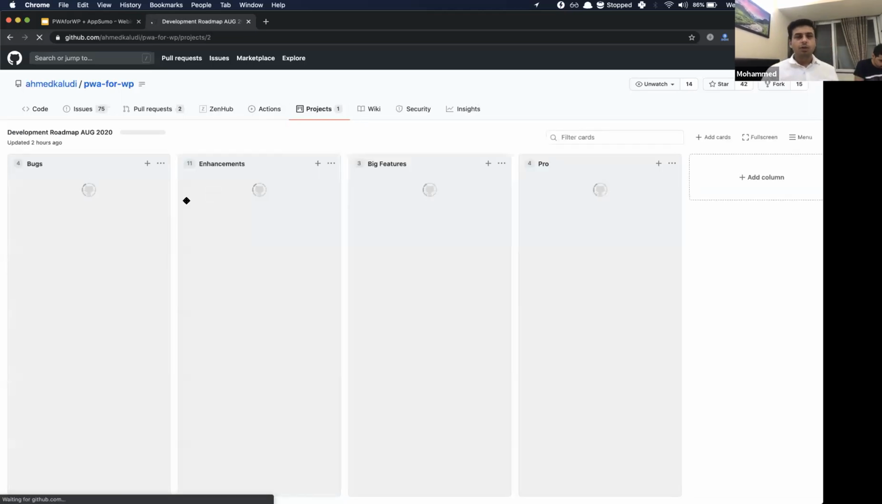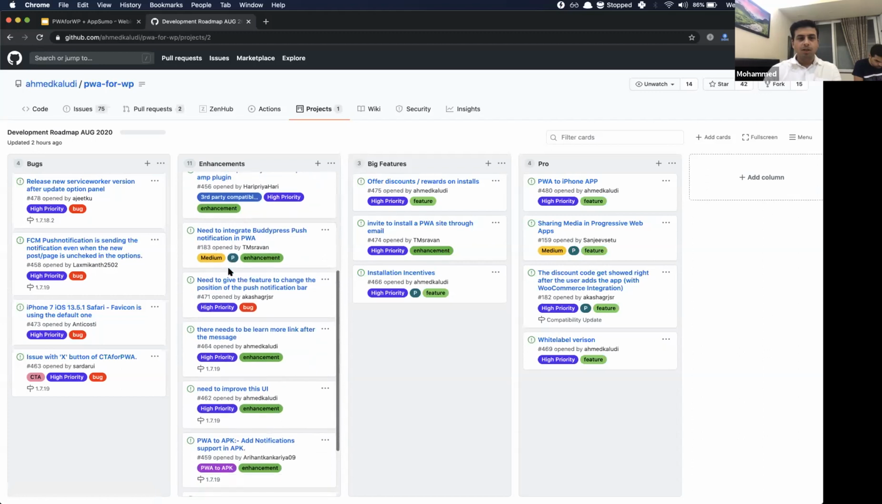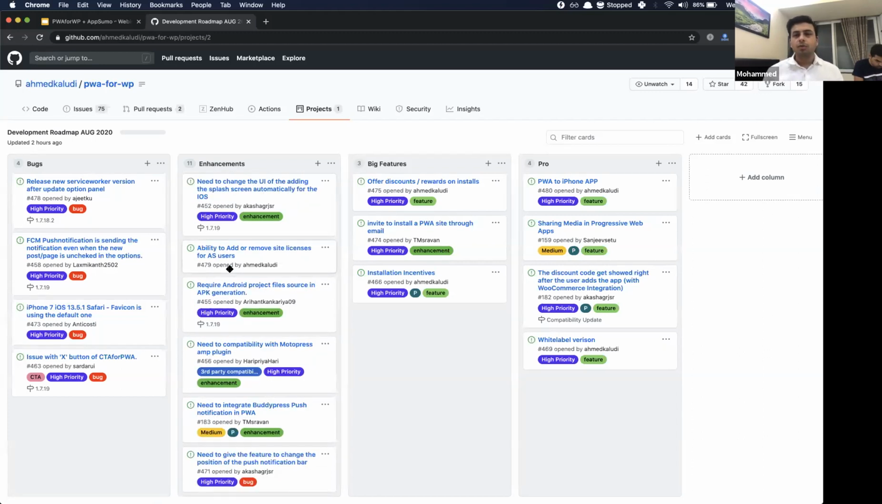and we are going to make a lot of changes and improve the plugin to make sure we have the best PWA plugin available in the market. So these are a few bugs that have been reported. These are going to be fixed in the next future updates. And these are the enhancements that we are going to build. And Ahmed will also share the link to the development roadmap in the chat box as well.